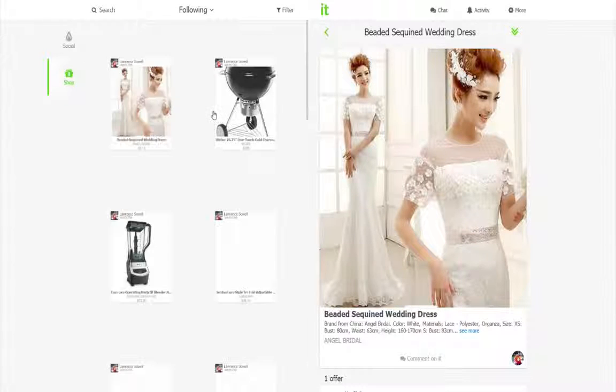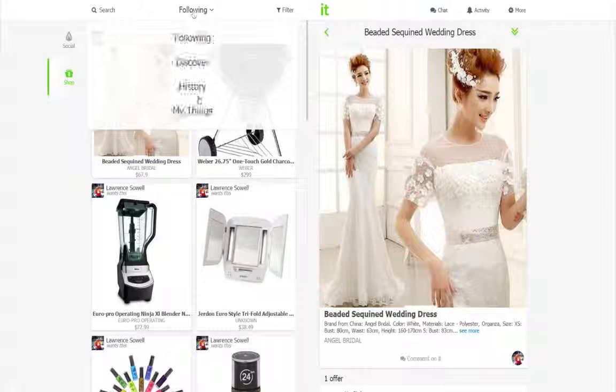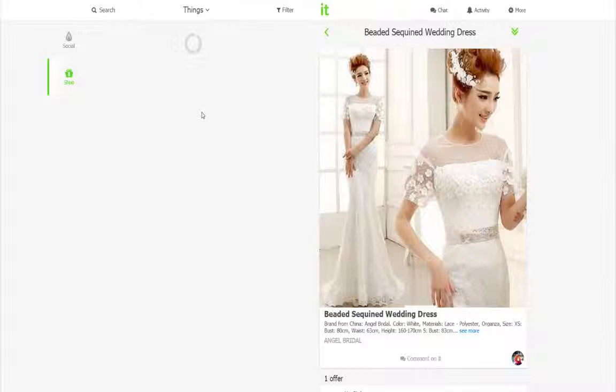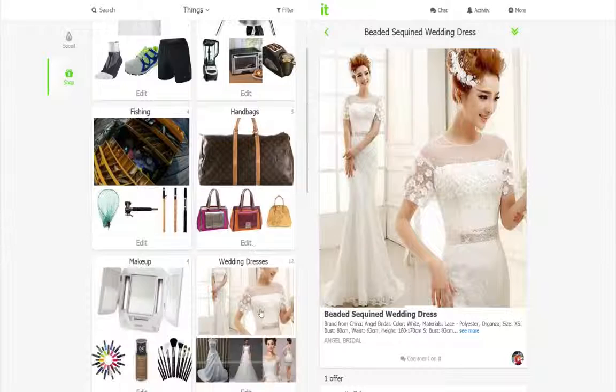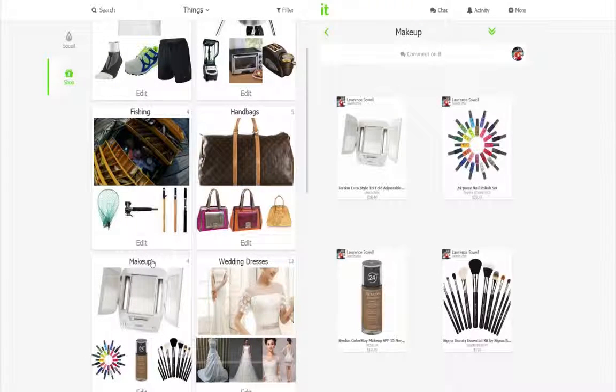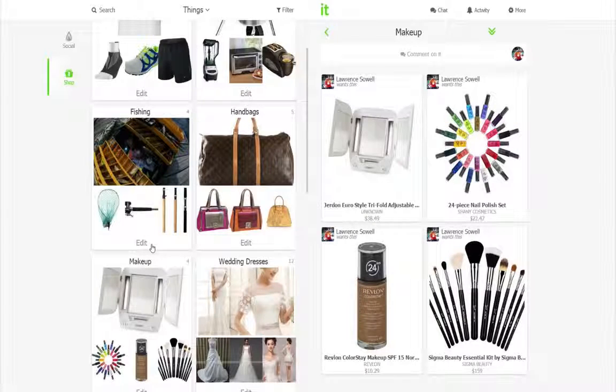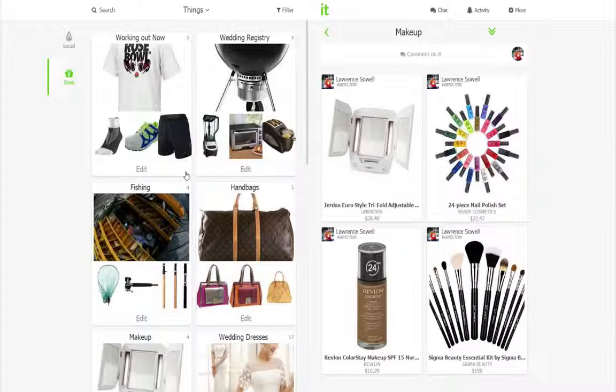So we can go back to that board, and now you've saved that along with all the other wedding dresses that were already on that board. Creating a board is the easiest thing in the world, and here's that board right here. So here's all the other dresses that were on that board, and there's that last one that you just posted up.